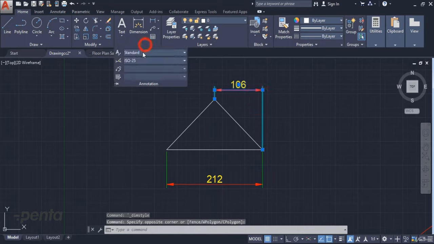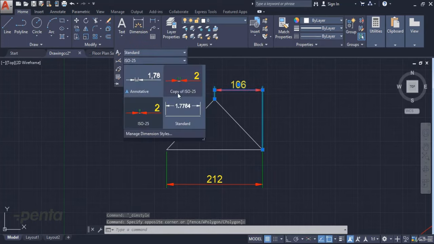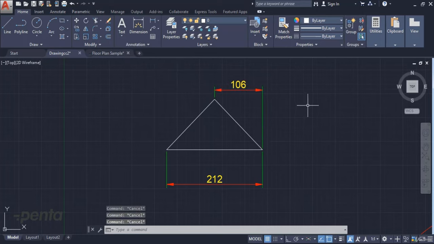For example, I want to change the style of this object from ISO 25 to copy here. You can notice that the part gets smaller because we changed the scale value. This way, we can use more than one style in our project.